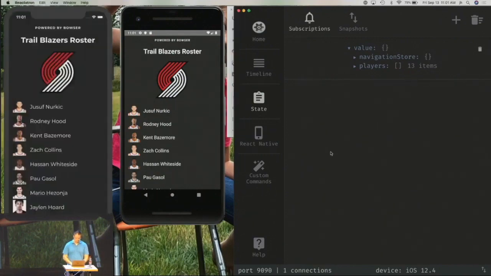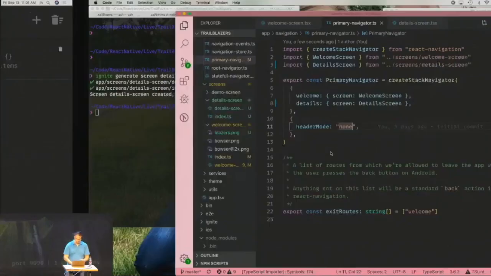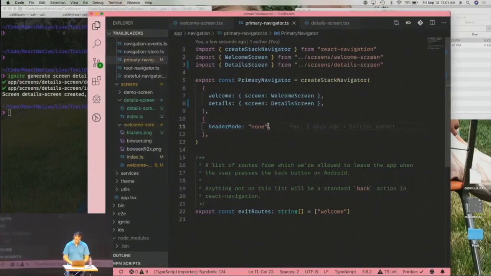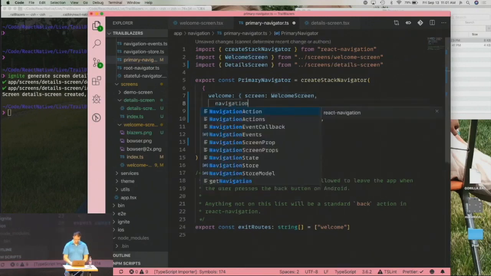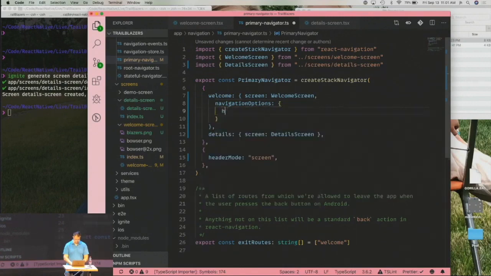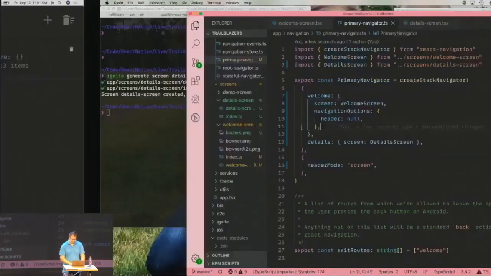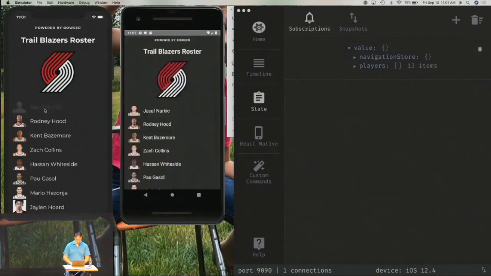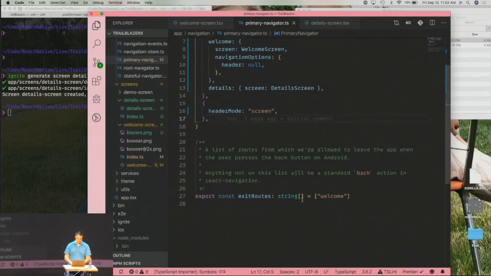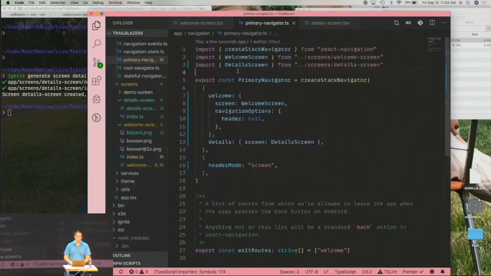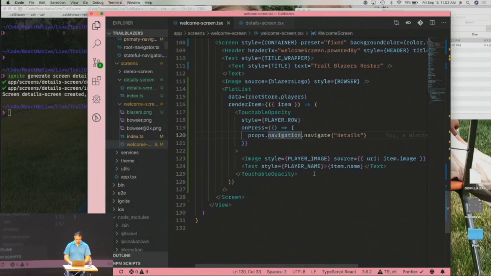Okay. That second screen needs a header, so I'm going to configure that very quickly. Instead of header mode none, I'm going to say screen, but I don't want the first screen to have it, so I'm just going to say navigation options and header is null. Okay. So no header there, but when I tap over, I've got the header now. React Navigation is very cool, so if you use React Native, definitely check it out.